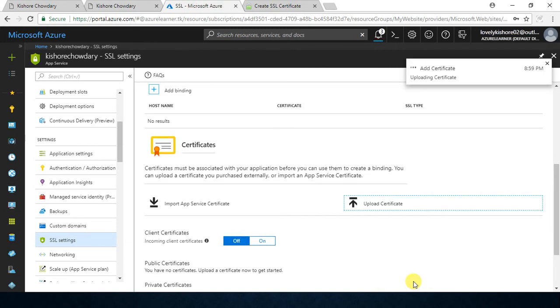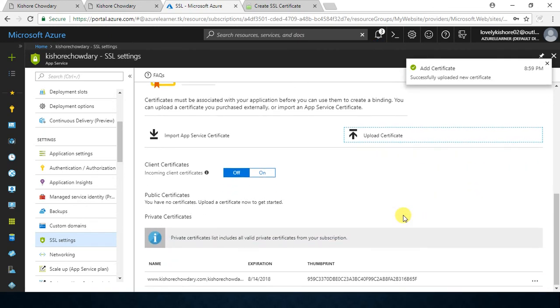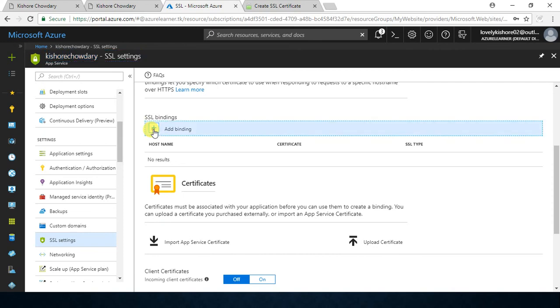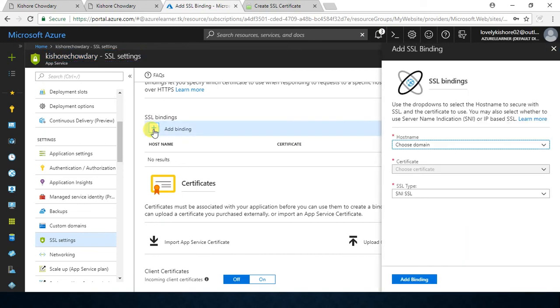Now here it is going on. My SSL is getting uploaded and I think it's done. So we have an SSL that is uploaded in here. So now let's click on this add binding so that the SSL can be bound with this Kishore Chowdhury custom domain. Click on this add binding option in here, and finally you can choose a domain in here. So I'm choosing the domain which is nothing but www.kishorechowdhury.com.